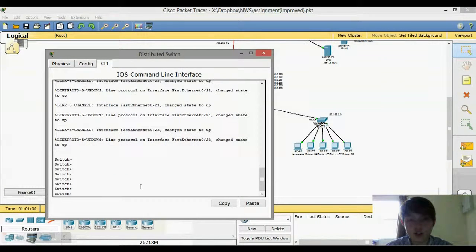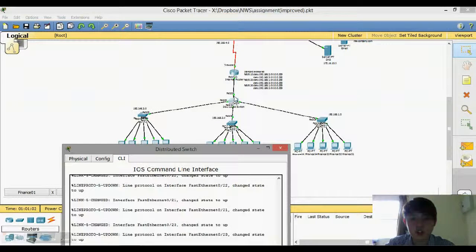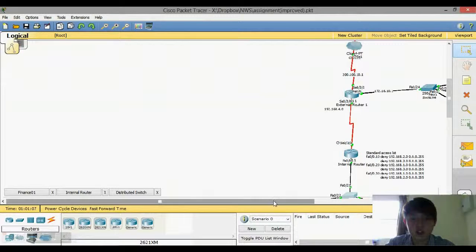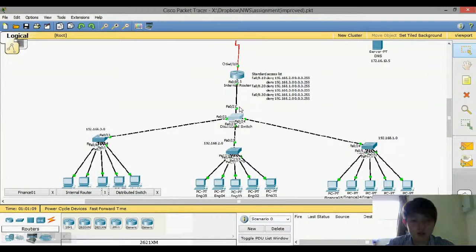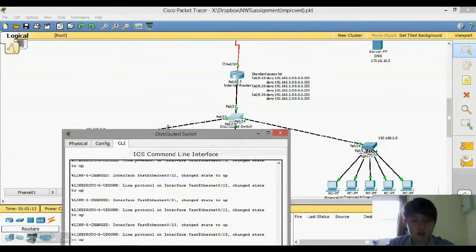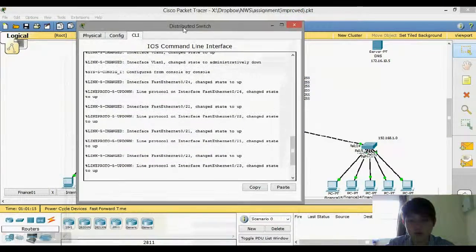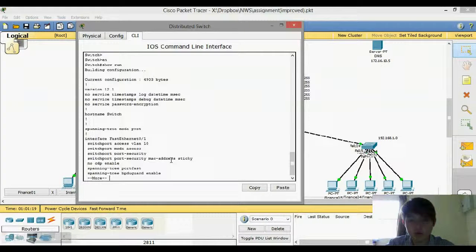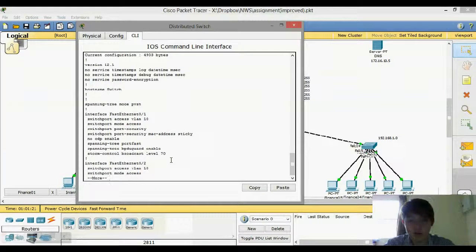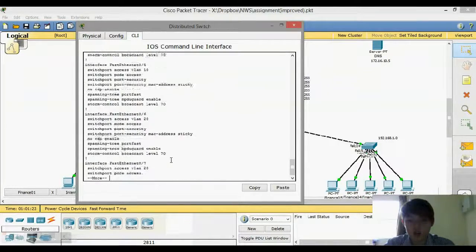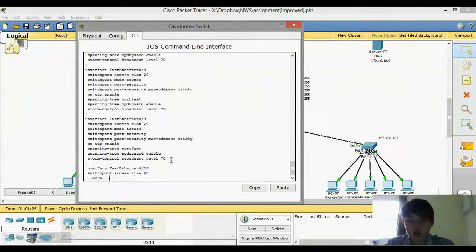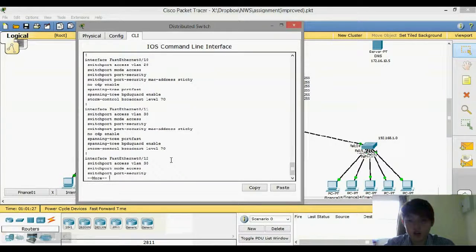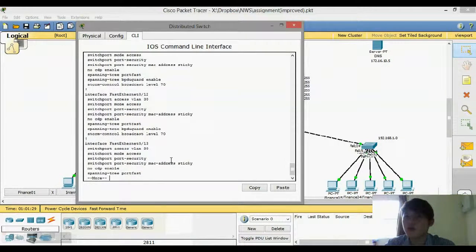Next, trunking. On the switch, the port that is connected to the router is FastEthernet 0/21. So as you can see here, move on to port 0/21.